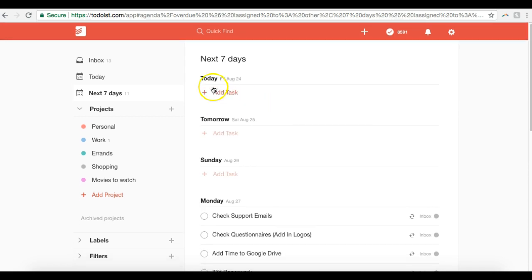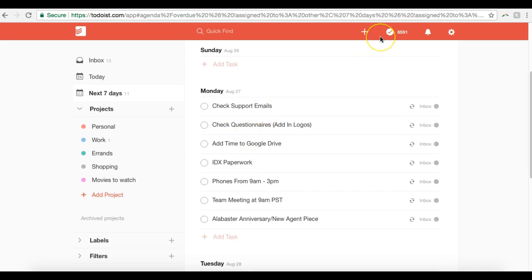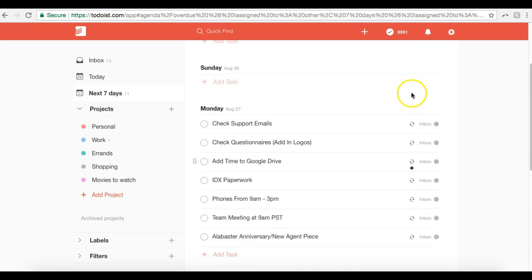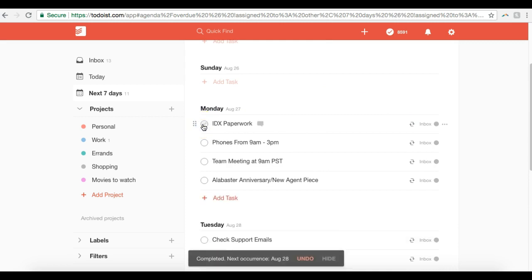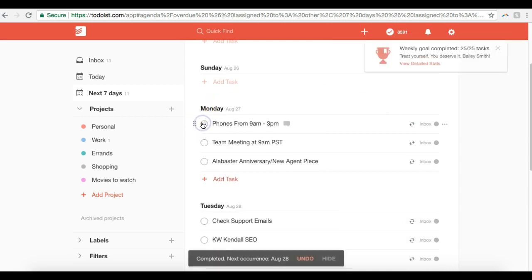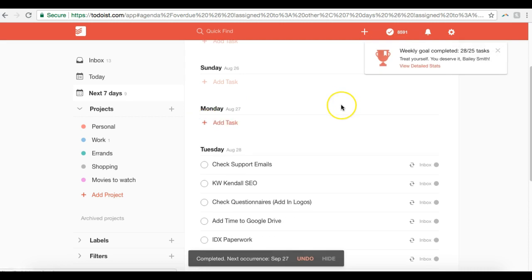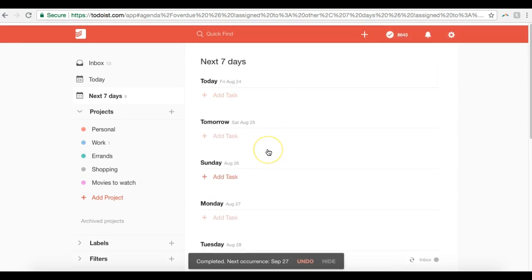Looks like I finished everything for today, and I'm off through the weekend, but on Monday we have some new things on here. These are recurring tasks. You can see these show up every workday, I believe. So once you're finished with these, you basically just go through and check the boxes and finish everything for your day or for your week. And once you check it, it usually gives you a great job, you're done.